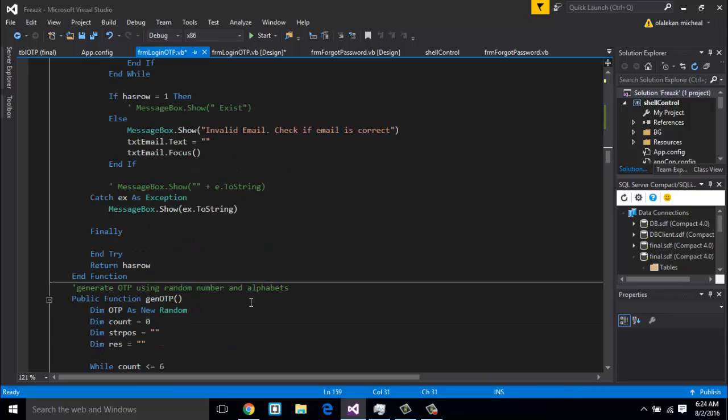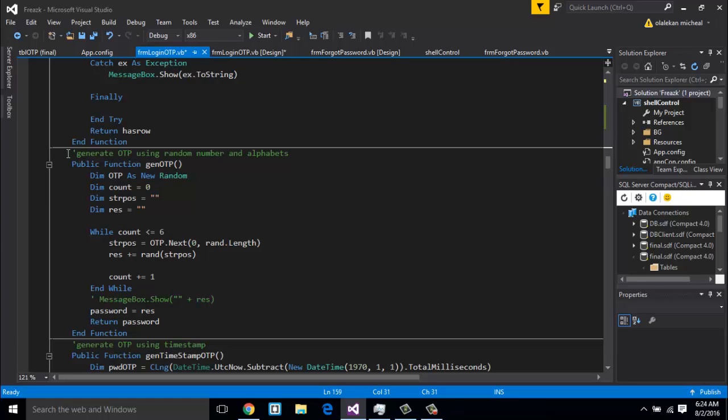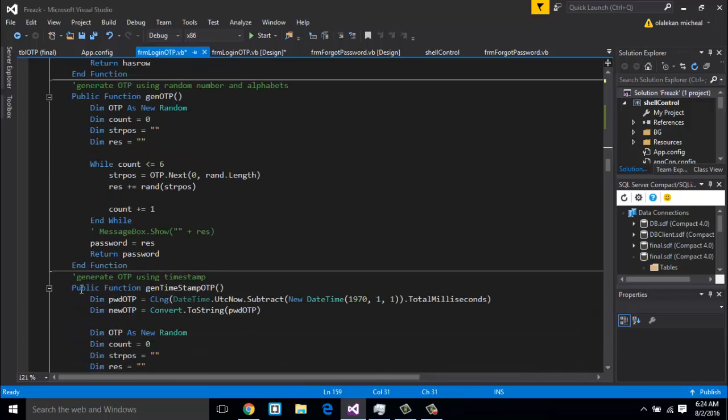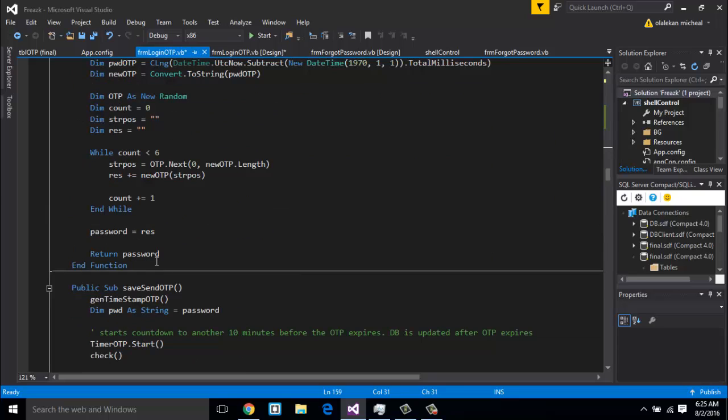Then the function to generate the one-time password. Like I said initially, I've tried to generate a one-time password using random numbers, alphabets, letters, uppercase, lowercase. If you want to generate using uppercase, lowercase, and numbers, this is where you do it. And if you want to generate it using a timestamp, which I believe is much more secure and much better, you can use this part of the code.